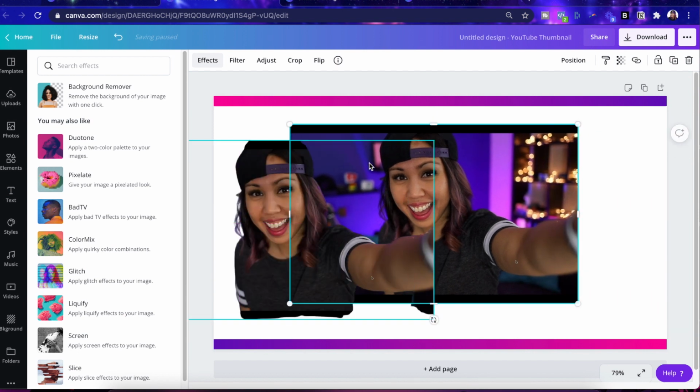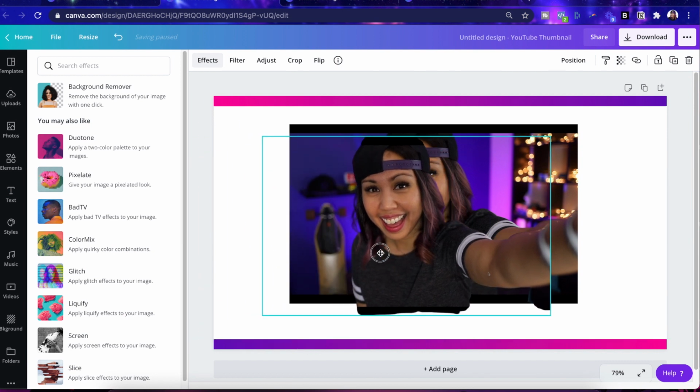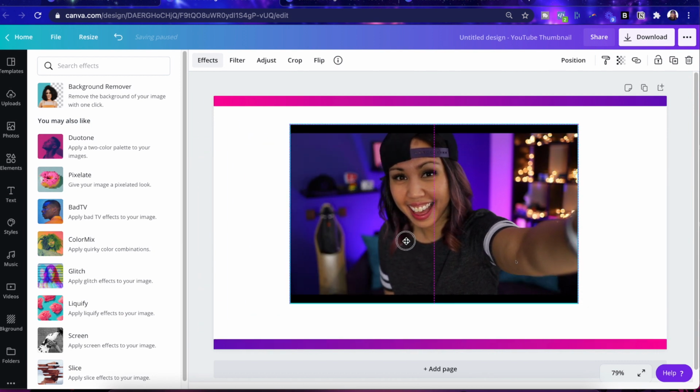So I'll show you how I do this. Basically I haven't resized the photos yet. You'll see that they're still the exact same size. And I put the cropped one, the one that has the background removed, on top.